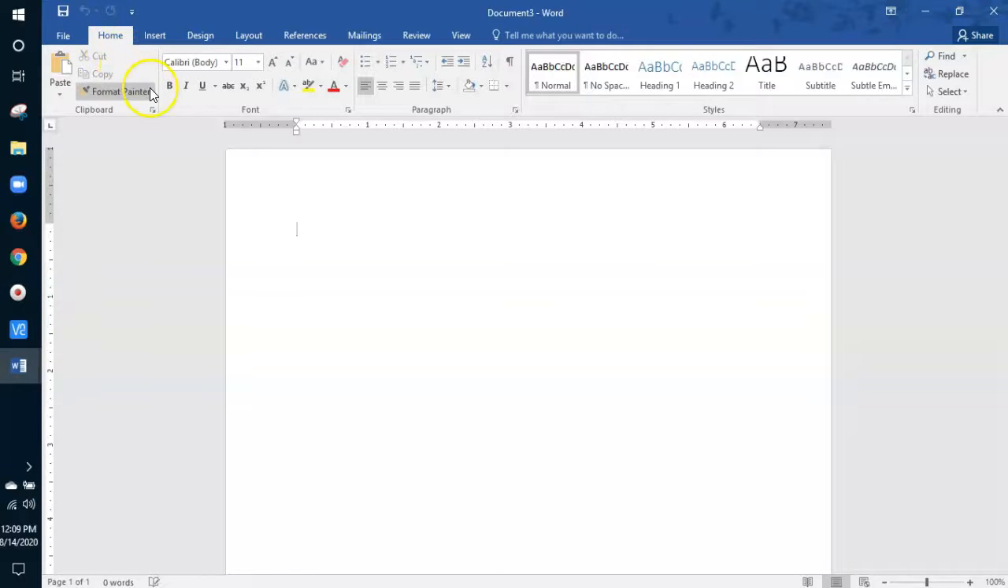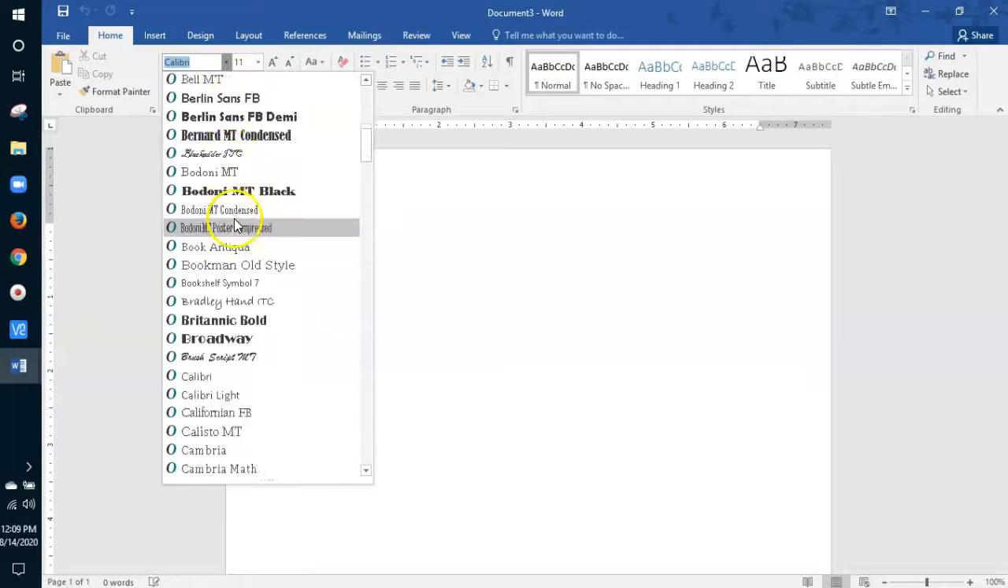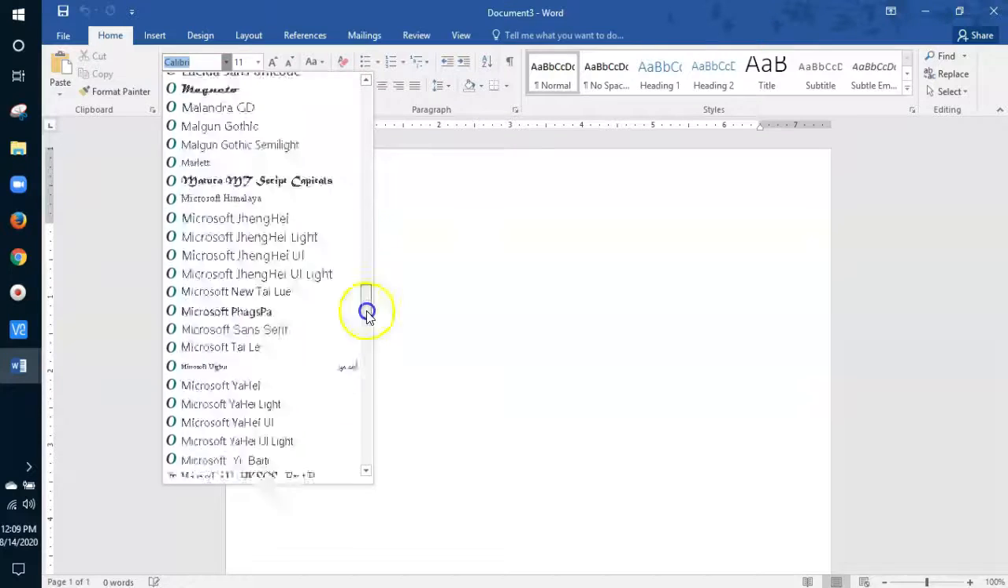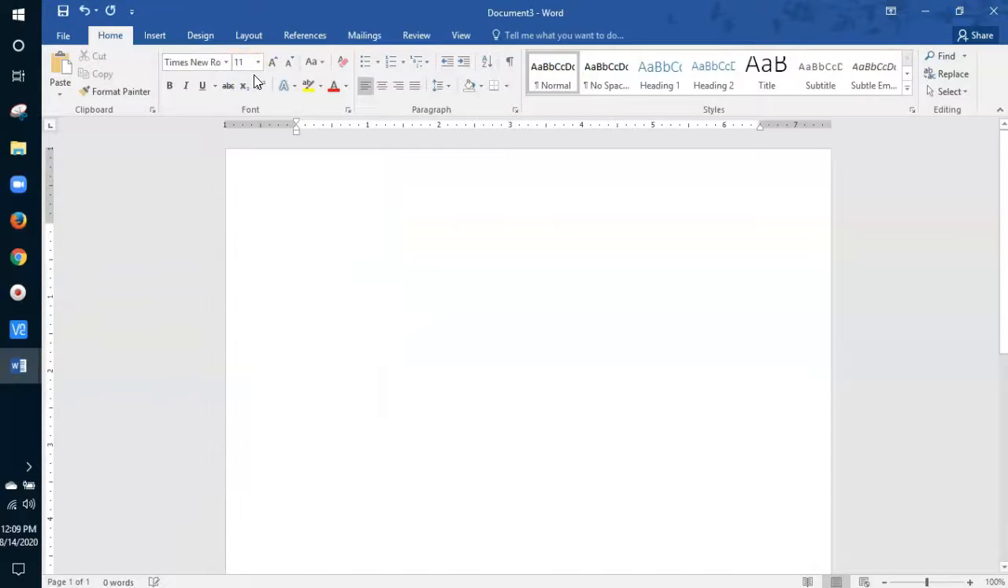The first thing we're going to do is set the font and font size. Click the down arrow next to the font box and select Times New Roman from the drop-down menu. It's alphabetical, so it's almost at the very bottom. Click the down arrow next to the font size box and select 12 from the drop-down menu.